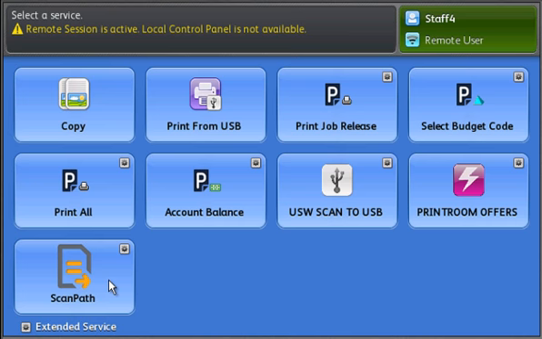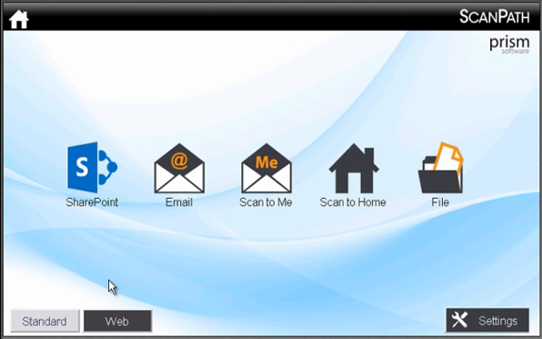As default, the button is called Scan Path, but this is customizable. The user will now see the scanning functions and processes available to them. The processes can be tailored to the individual user, groups of users, or the machine IP address. To scan back to their own email address, they simply click on Scan to Me.